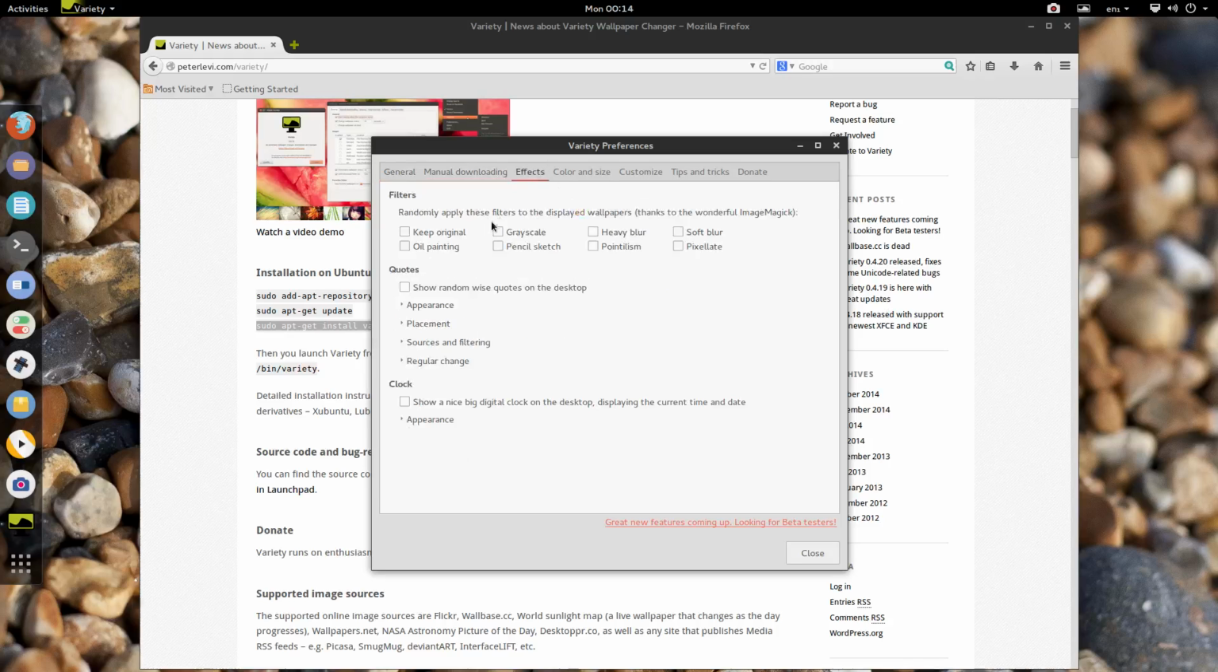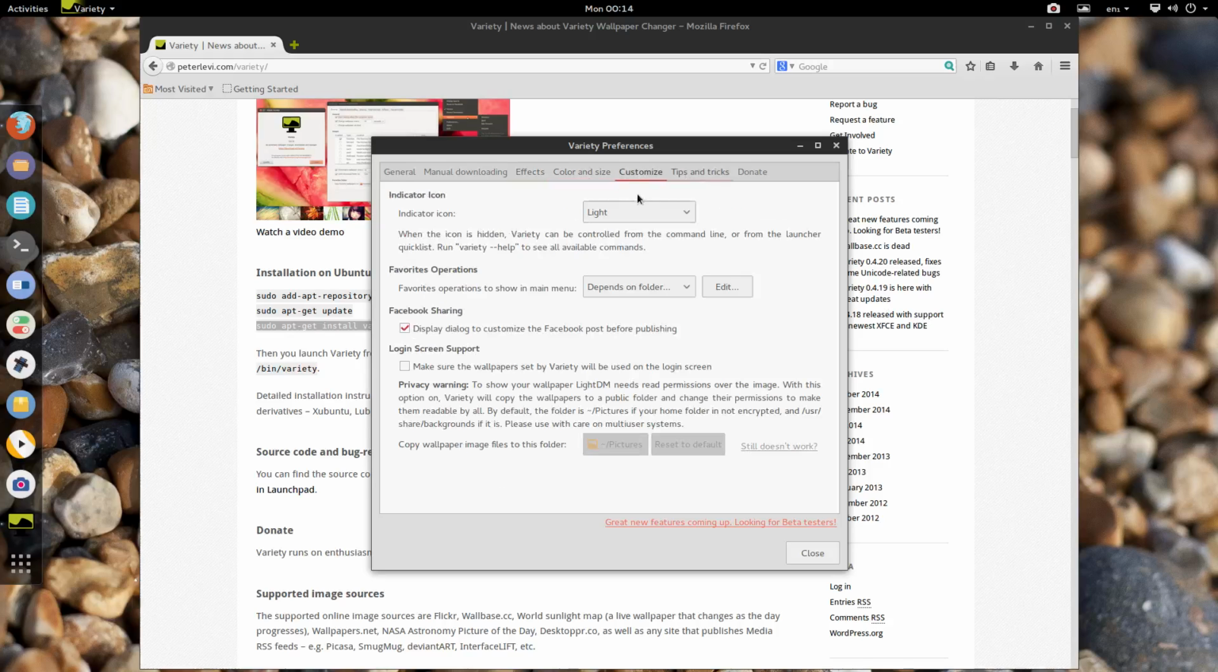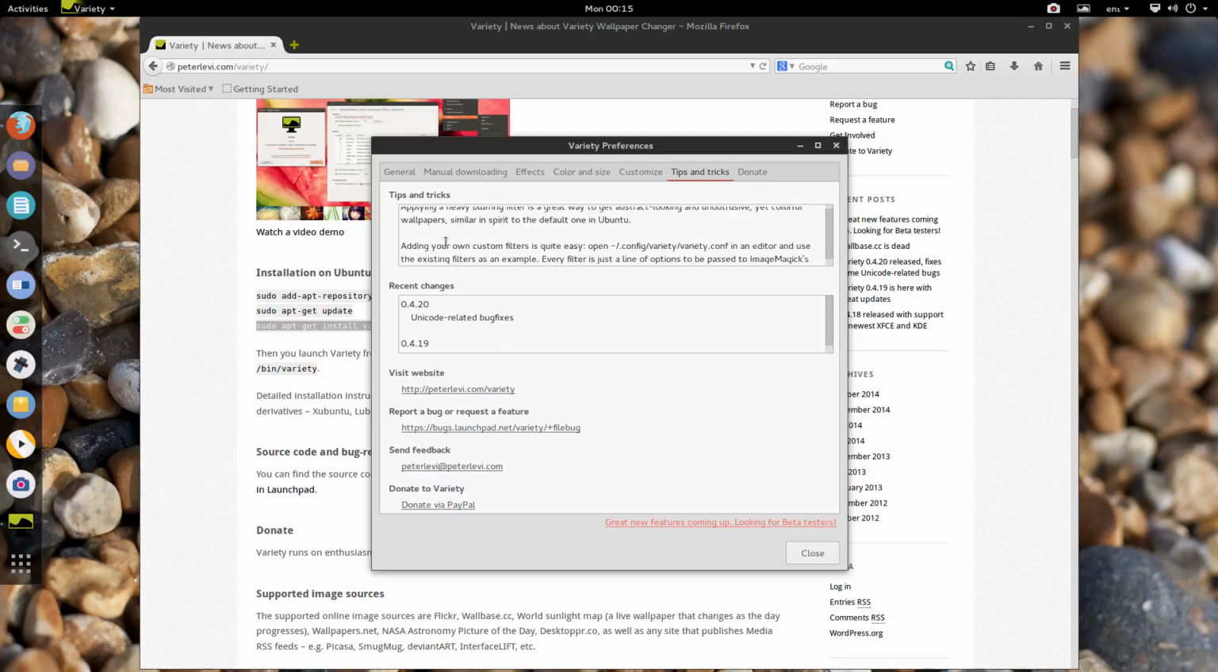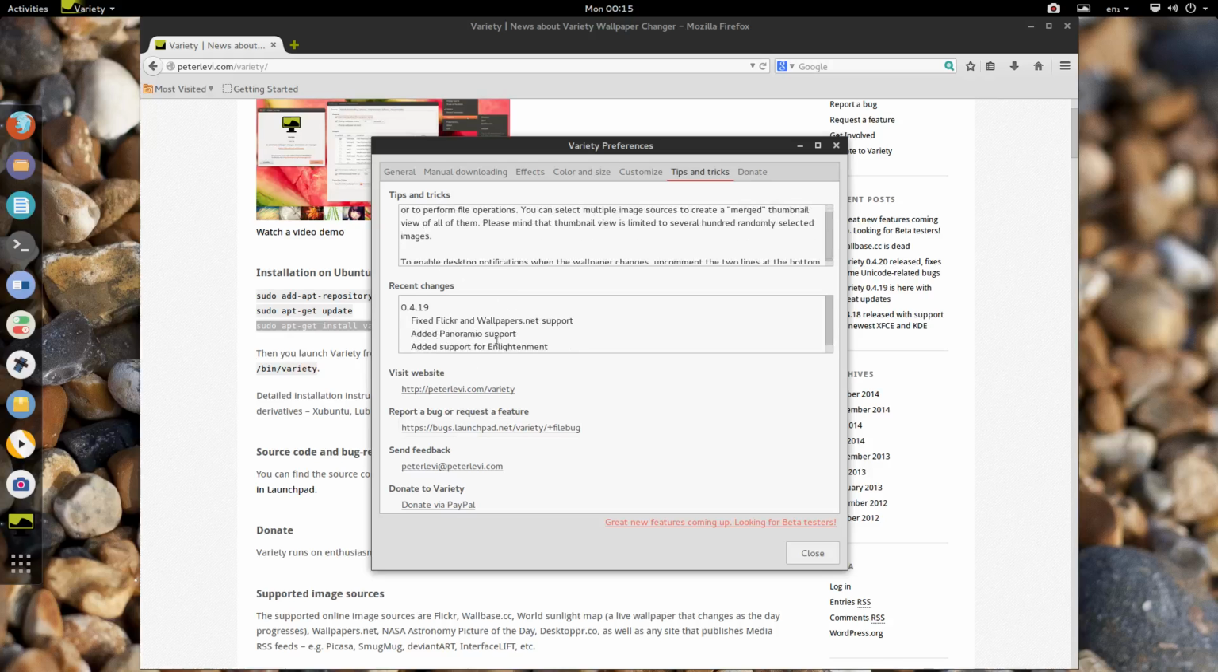There's some effects, so we can have filters applied to all the wallpapers, so we can keep the original, we can have oil paintings, grayscale, pencil sketch. I personally want it how the artist intended it, so I just leave that blank. There's a few other options in there, I typically don't really use them. We can customize the icon, so in GNOME this is typically dark. If I had a light theme, and if the menu bar was light, I could turn that to dark so that I could actually see it, but as you can see it disappears on my screen, so there we go. Tips and tricks, okay, a few little bits in there that you can read, and any recent changes.